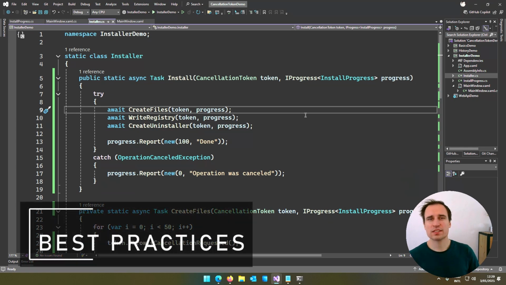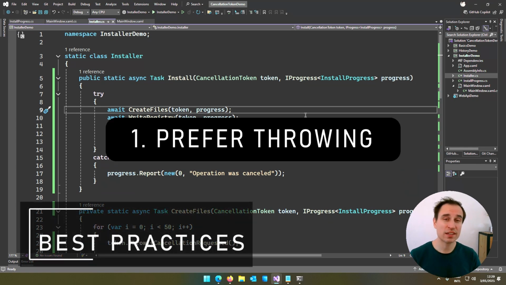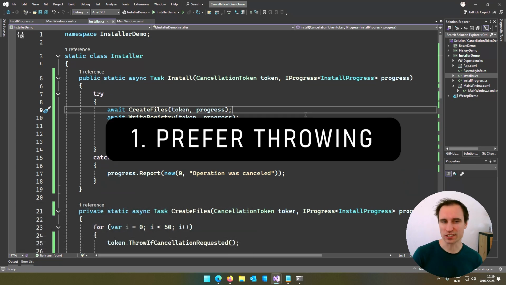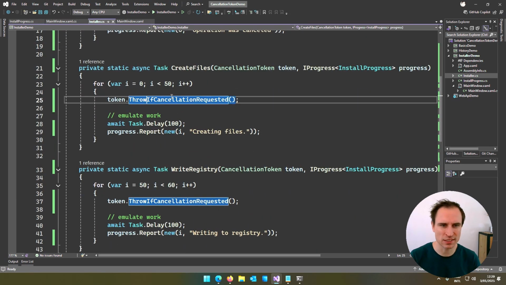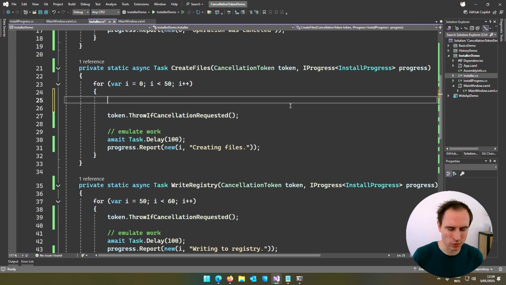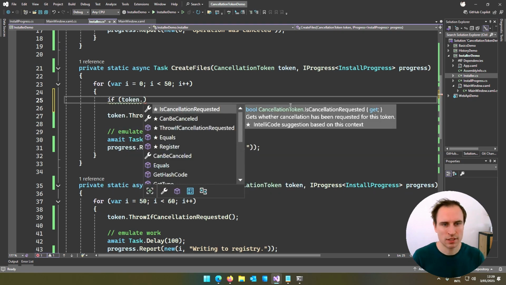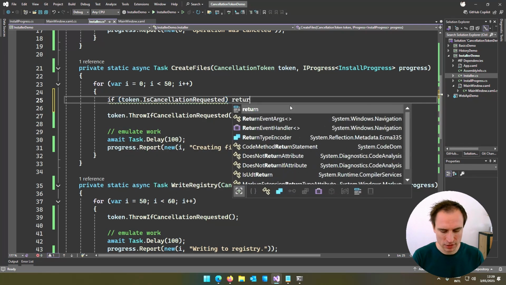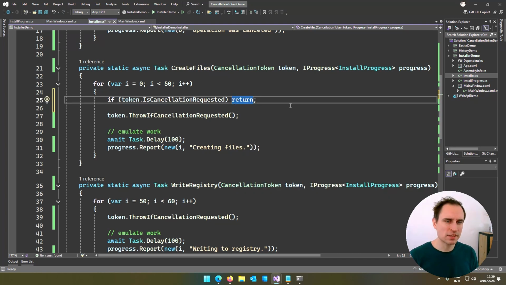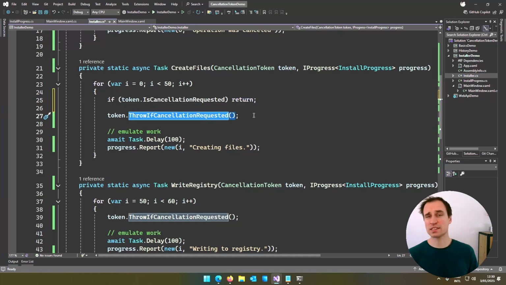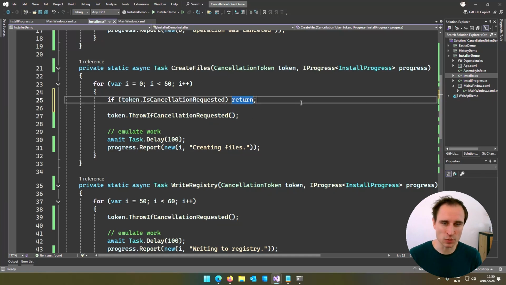Okay, so best practice number 1. Prefer throwing the exception instead of just returning early. As I mentioned before, instead of throwing this cancellation request, what you could do as well is just if token dot is cancellation requested, and then you can just return. This is typically what you're not going to do. Why not? Simply because that's not what people expect. People expect this exception to be thrown. That's just the way things work.